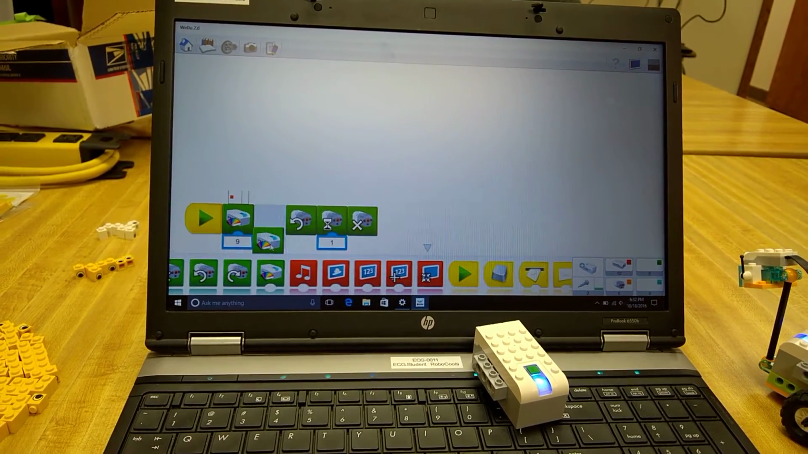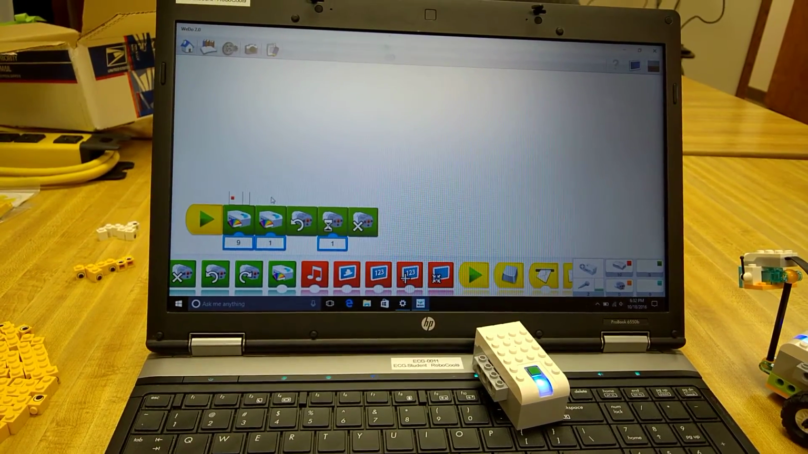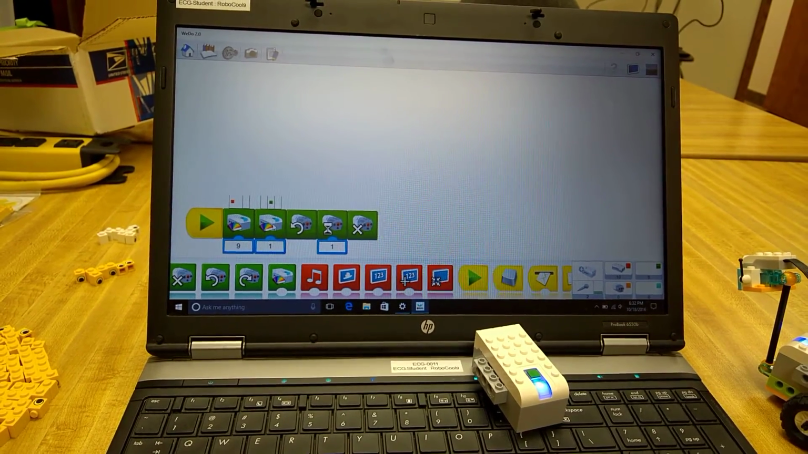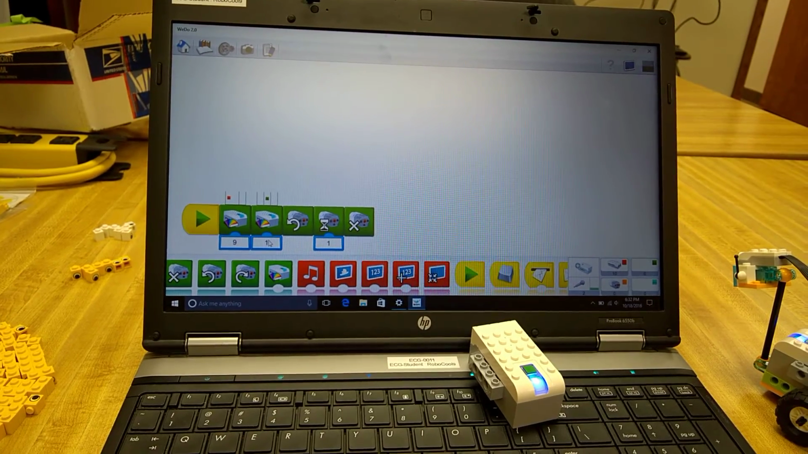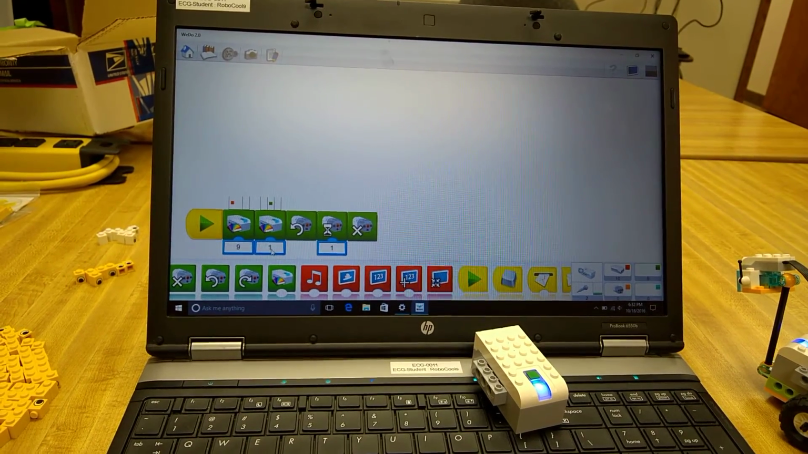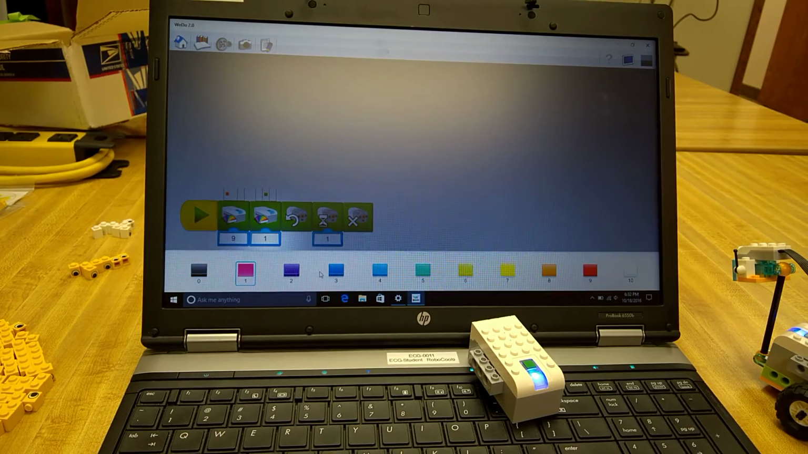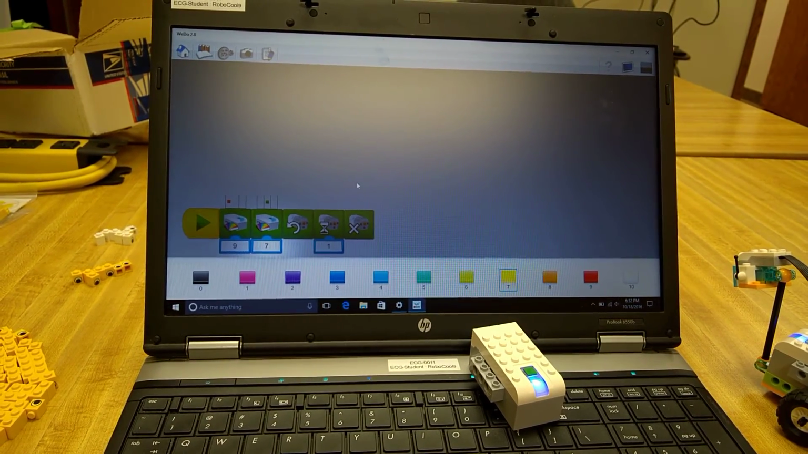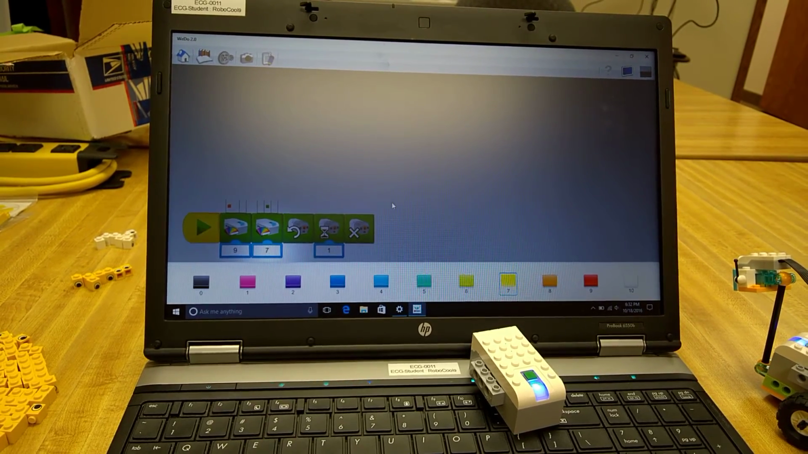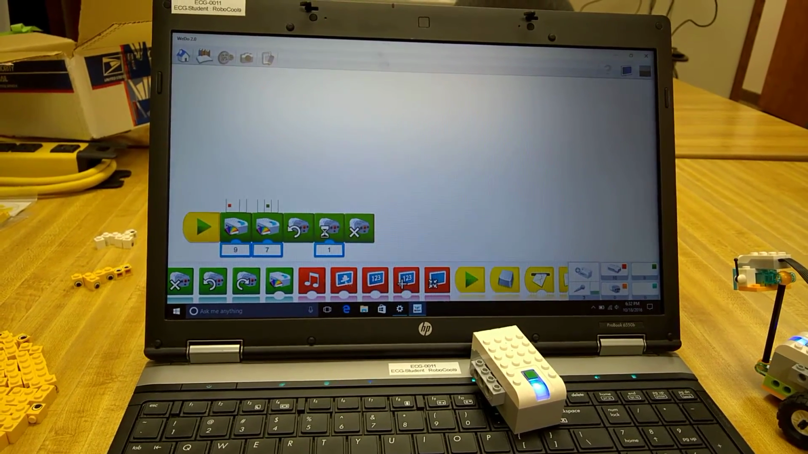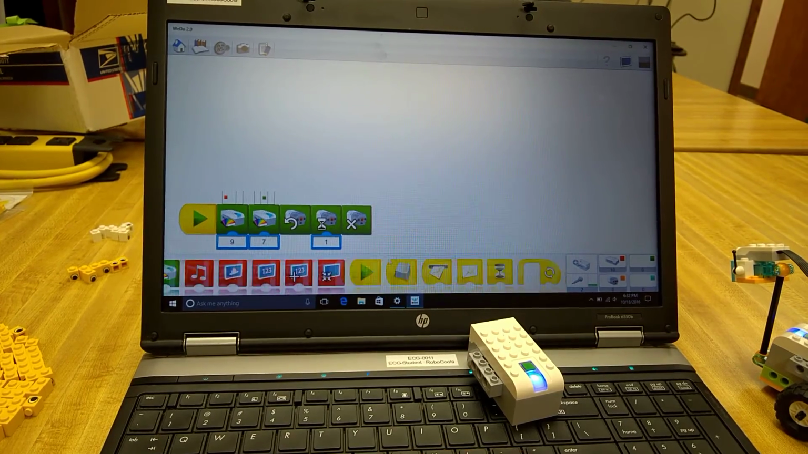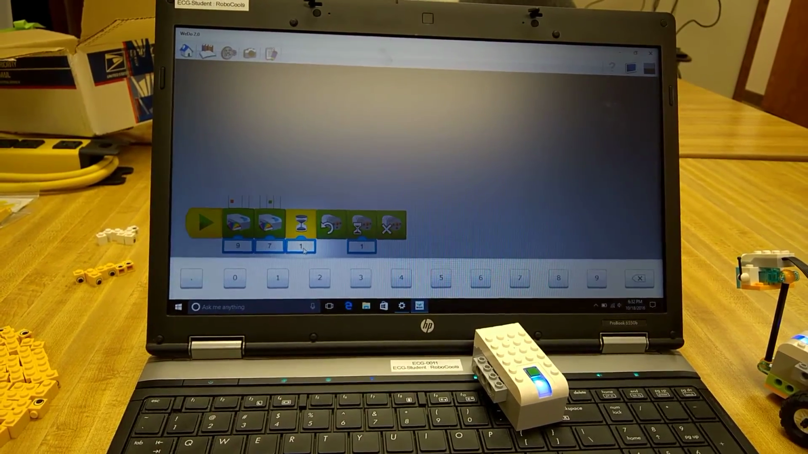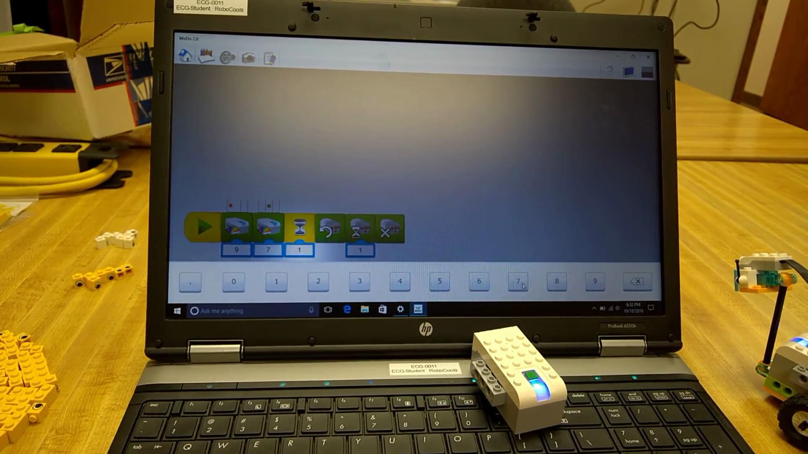And then we're going to put the other color up. Hold down the mouse button there. Change to the second hub, and we're going to make that color yellow. Okay. And then we're going to add a wait. Put a wait. We're going to wait 7 seconds.